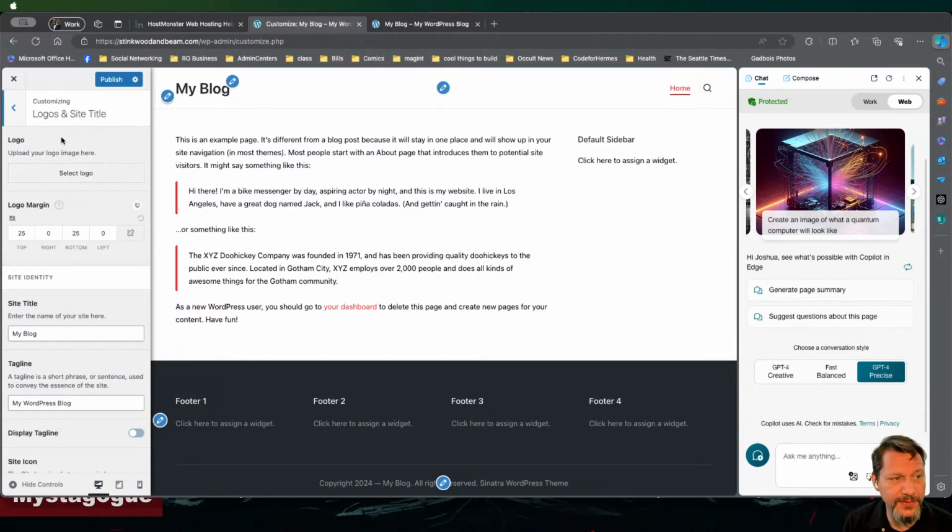Logos and site titles. Okay, I don't have a logo yet, but my site title is not my blog, but Stinkwood and Beans. And my tagline is Gadbois woodworking and laser craft. All right, and we're going to display the tagline. Yes.